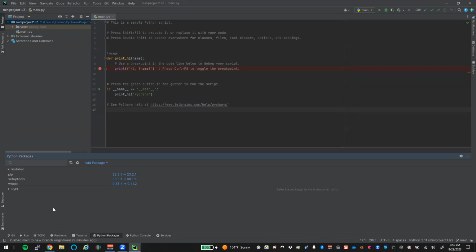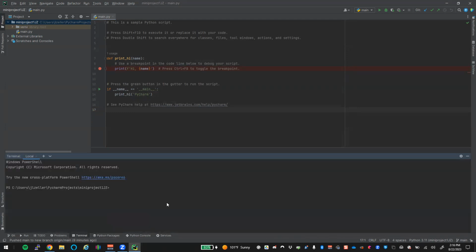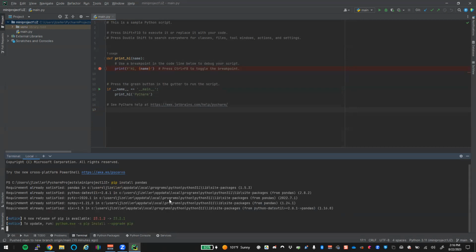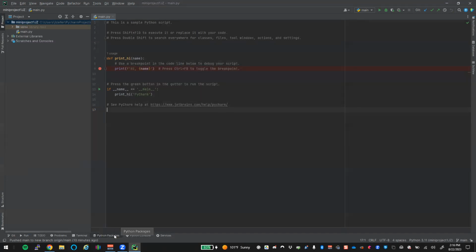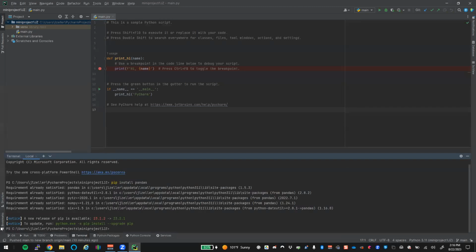If I was to type in pip install whatever here in the terminal, so say I pip install pandas, right? It's going to install the pandas package for me. And then if I go over here to my packages, I should see pandas. I don't. Anybody know why? Because when I opened this terminal, I am not inside that virtual instance that I just created. How do I know that?